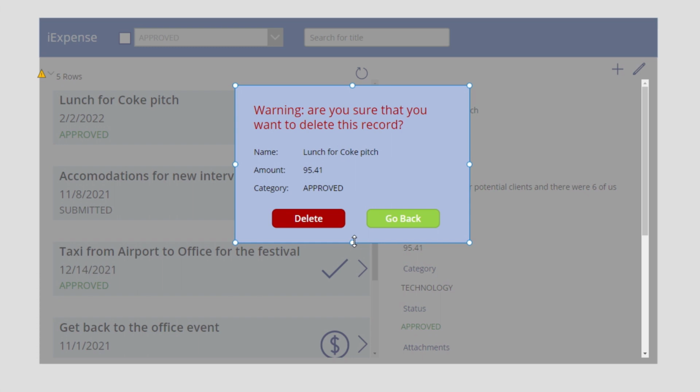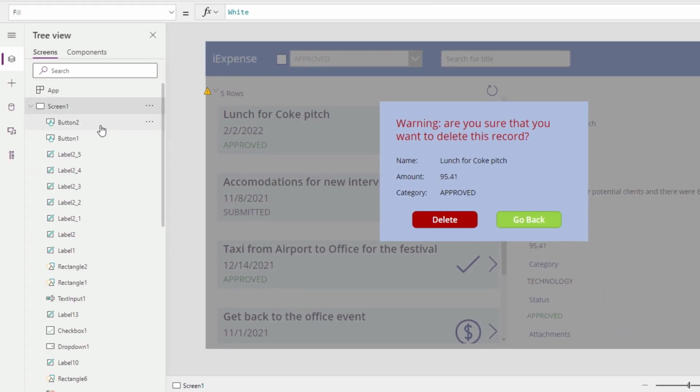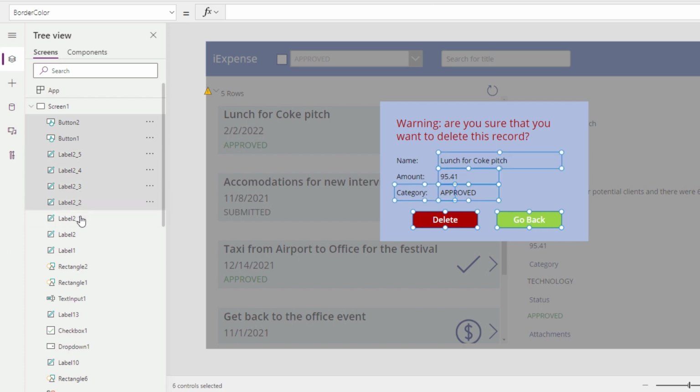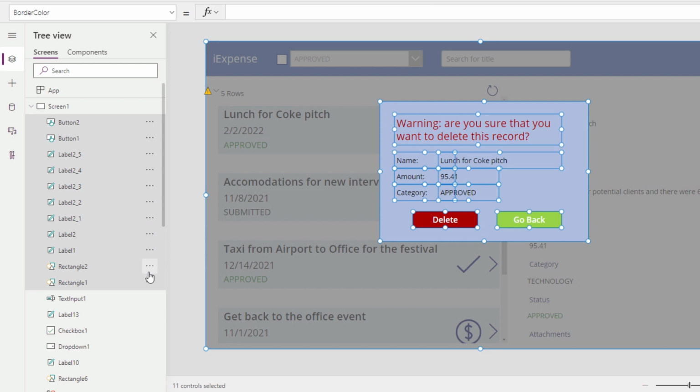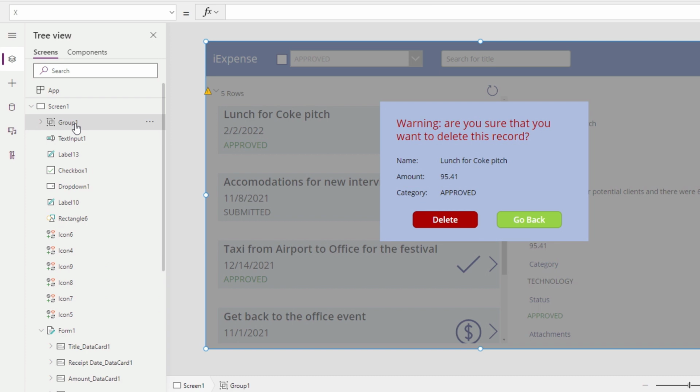Okay, so now what we need to do is make sure that when someone clicks the garbage icon, it doesn't actually delete the record, but instead shows this pop-up box. So what we're going to do is highlight all the things in our pop-up box. I'm going to click this and then hold Control and select all the other elements. And this is key over here. What's really nice about Power Apps is that it allows you to group elements together. So we've highlighted all these things, then we'll right click and select group. And it's created a group called Group 1.